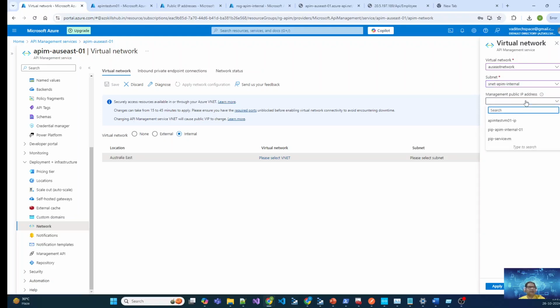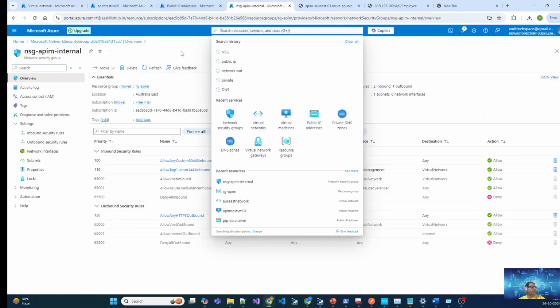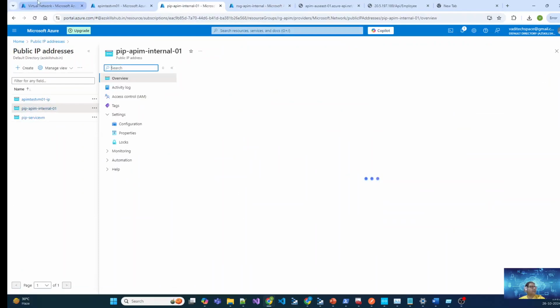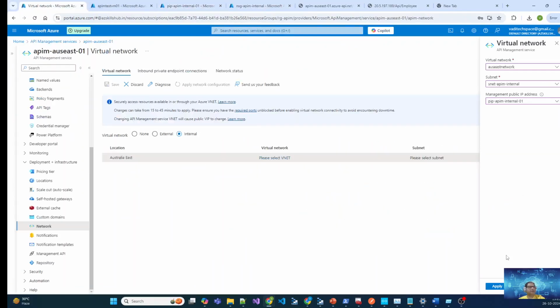And in the management public IP address, I'm going to give the APIM internal, which I showed you. Okay, APIM internal public IP address. All right. So you can skip this as well. It's not mandatory, but I've kept that. So I will click on apply now. This will take a while, so I'm going to pause this video and come back.